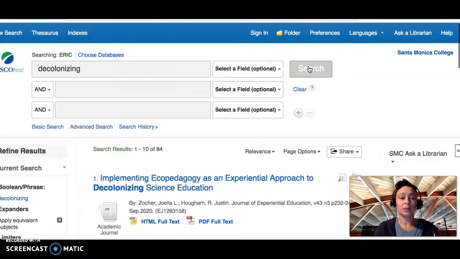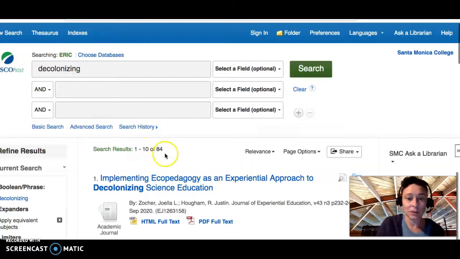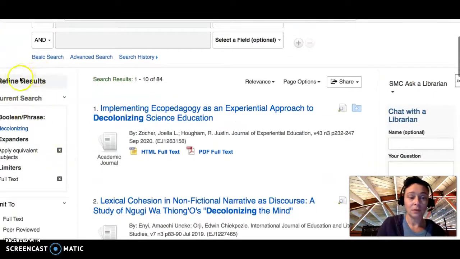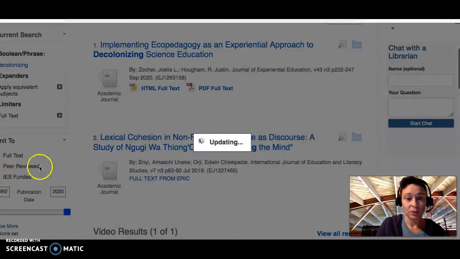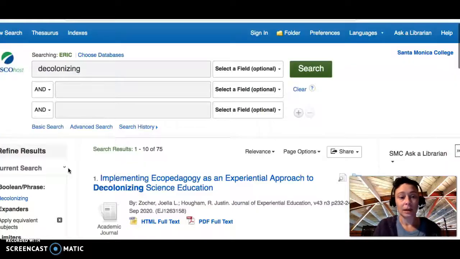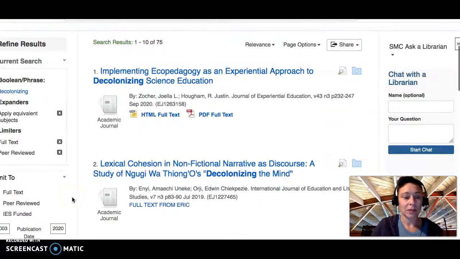If you begin with a really broad term like this, you might end up with 10,000 search results. If you do, they have ways of refining your search right over here on the left. One thing you can do is limit it to peer-reviewed journals. That means that all of those sources are scholarly and they will satisfy the scholarly requirement for this essay. For me, 84 wasn't that much to actually look through, and now it's limited to 75.